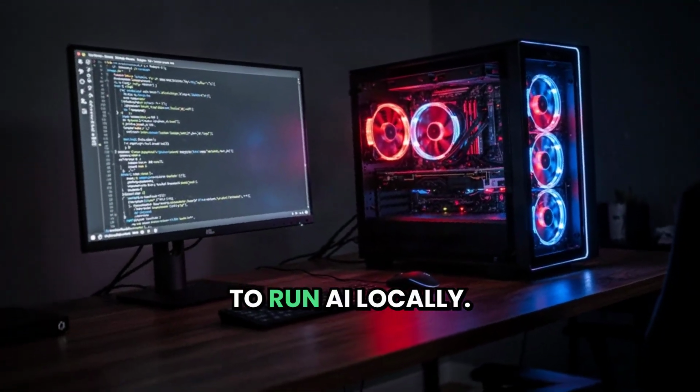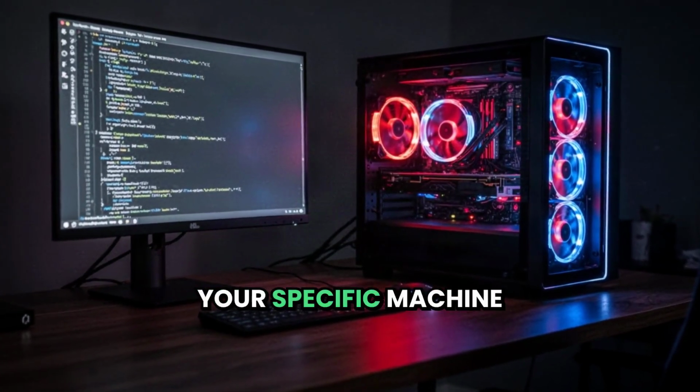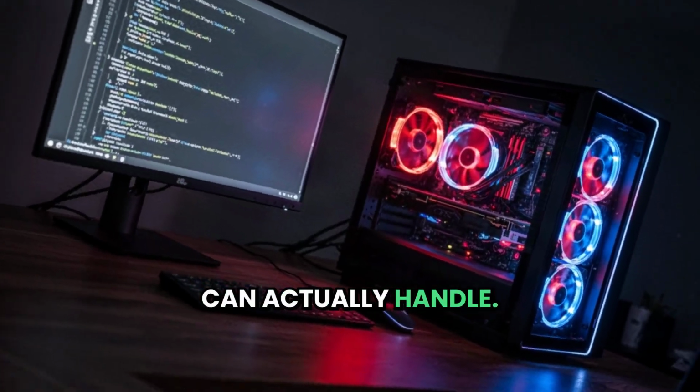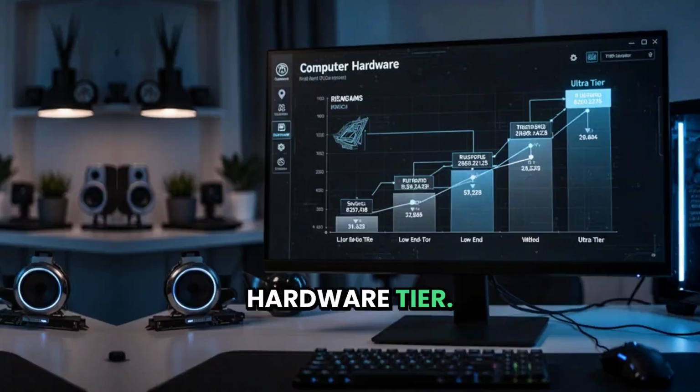Everyone tells you to run AI locally. Almost nobody tells you which model your specific machine can actually handle. So let's fix that. Hardware tier by hardware tier.